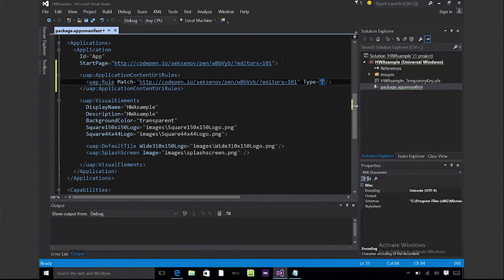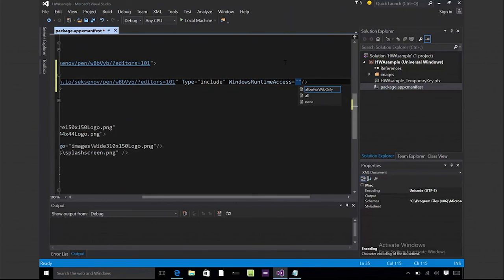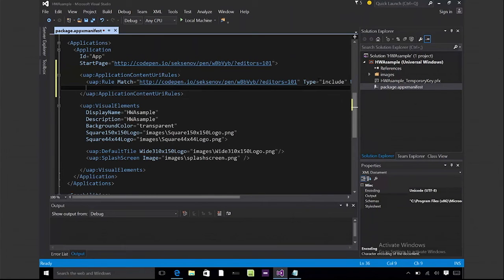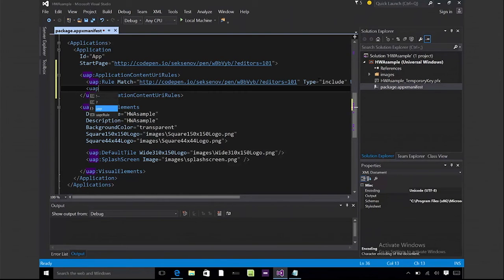So here we're matching that specific one, and we're saying type include, and then we're going to allow Windows runtime access to be all. And we'll have another one as well, which is a more generic rule for that website. Put another match equals HTTP, and then we're going to put just the general codepen.io, so it's wildcarded there. That also needs to be type equals include, and it also needs to be Windows runtime access equals all. And actually, that is pretty much it for our basic app.